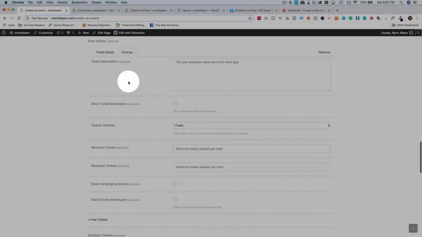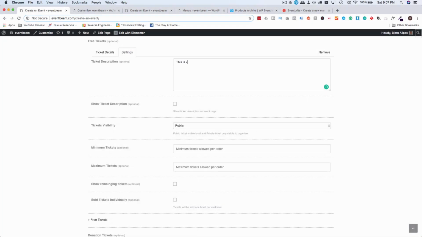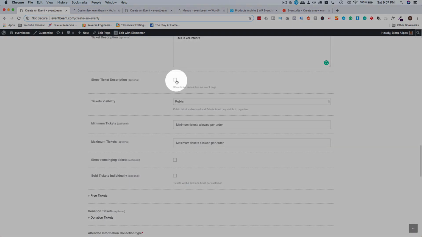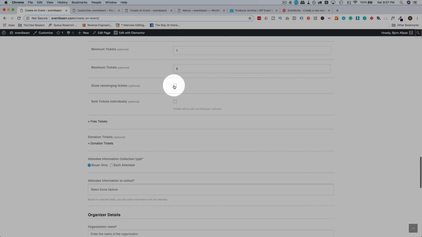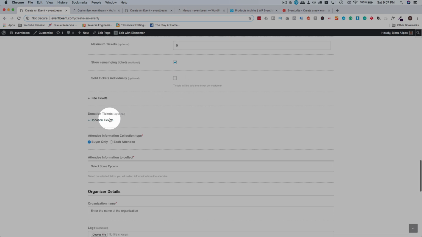Under settings, we also have a description. This is for volunteers. Show description, make them public. Minimum number of tickets is 1. Max is 5 again. Show remaining, sold individually or not, up to you.